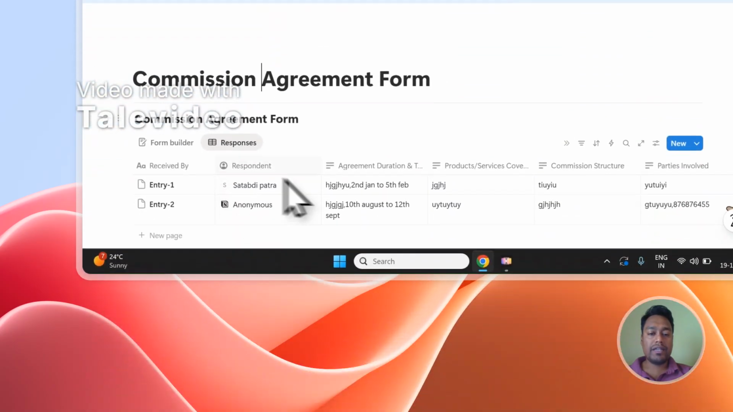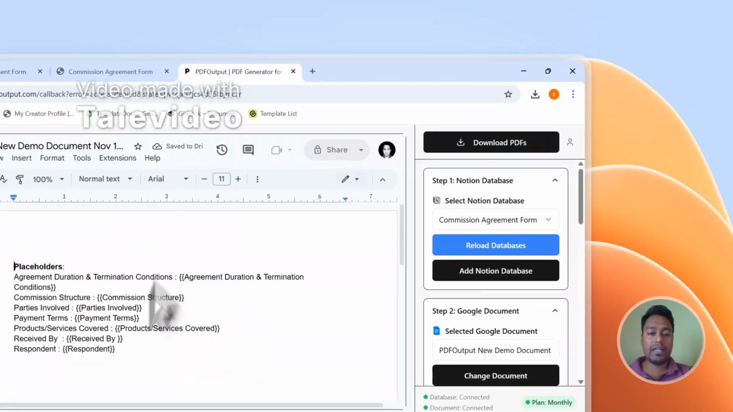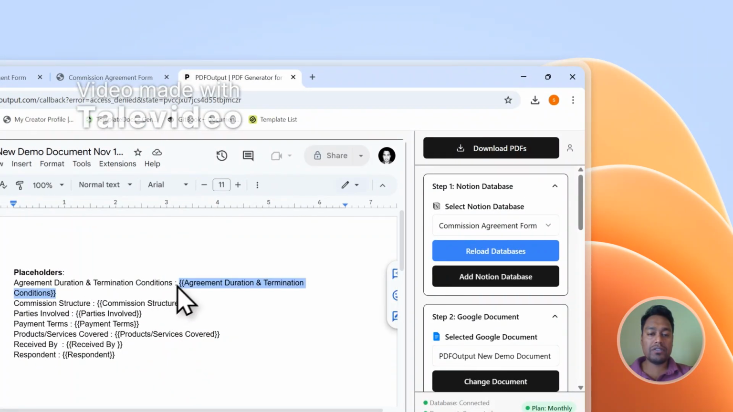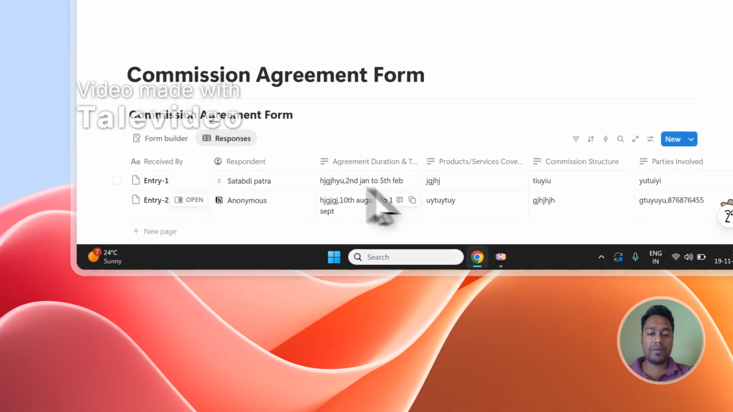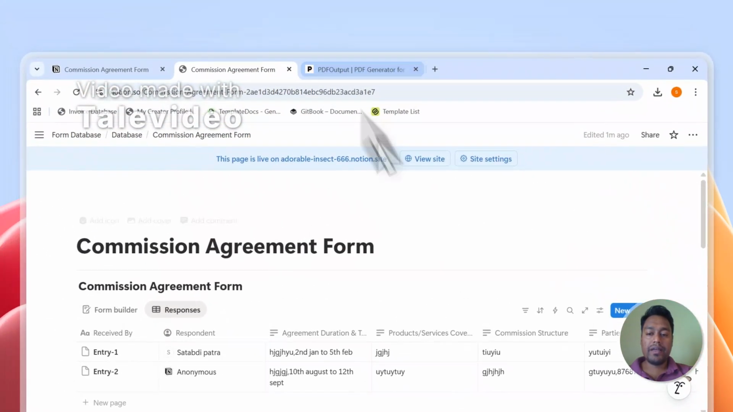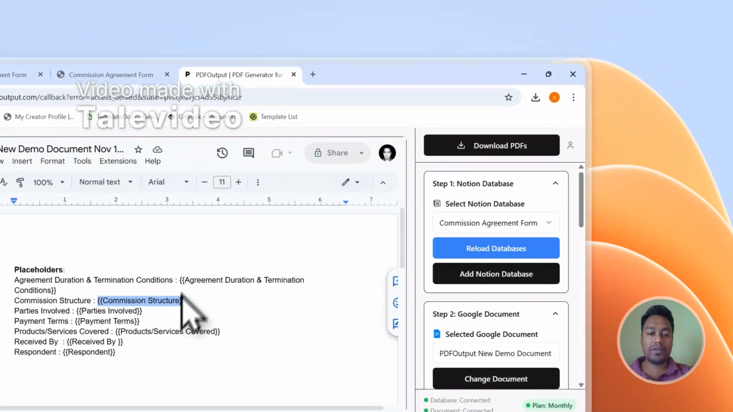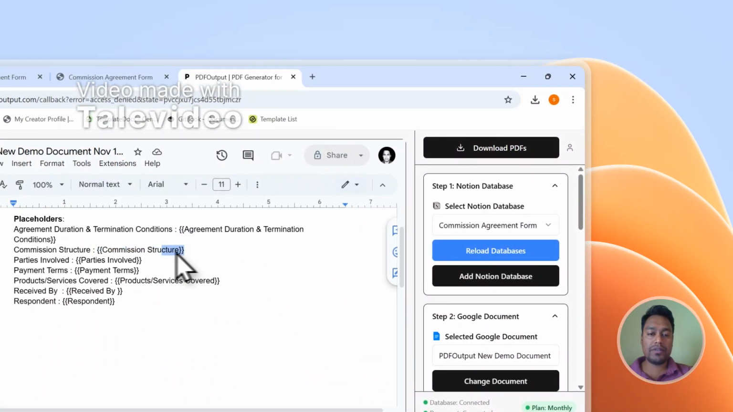So every property in the database that you see over here is automatically created inside double curly brackets in this document. Okay, and when the PDF is created, all these placeholders inside double curly brackets will be replaced with the values from the database one by one, and they will be generated. As an example, the commission structure that you see over here will be replaced from the commission structure that you see over here, and the PDF will be created after that.